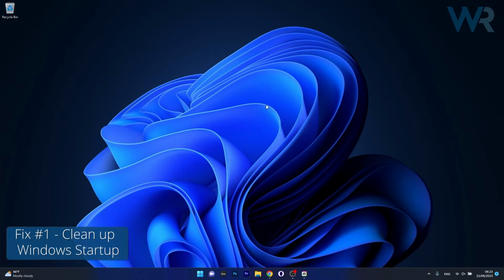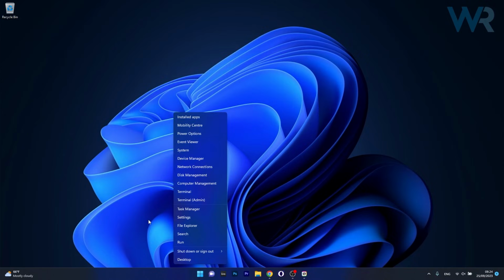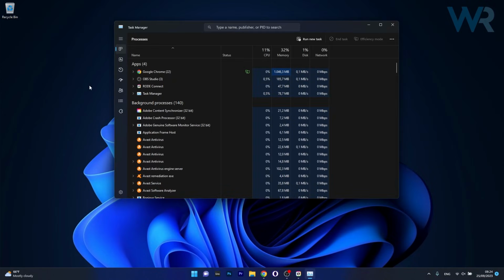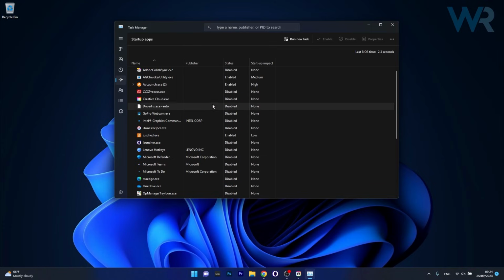So the first solution that you should always take into consideration is to clean up the Windows startup. To do this, right-click the Windows button, then select Task Manager from the list of options, and in here simply click on the Startup tab. Now make sure to disable any unnecessary app in here. For example, this one we can disable. And afterwards you can restart your computer and check if the problem still persists.